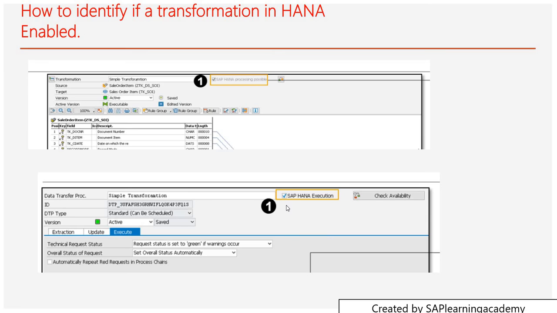So you have both options here, whether you run the DTP with HANA execution or without HANA execution. And if you run with HANA execution, it means that you are going to have faster results as well as all the SAP HANA capabilities that SAP provides in these sections.